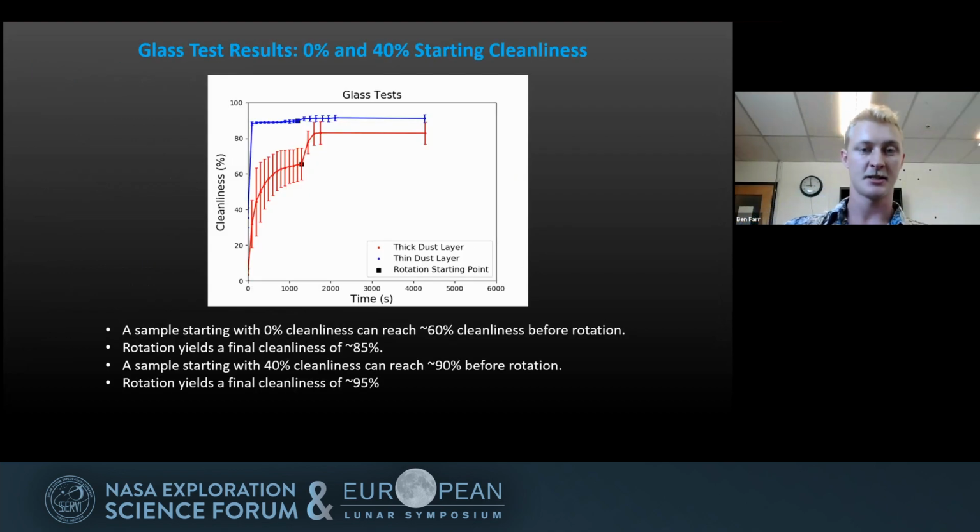And we tested glass first. For every test, we would let the process go without rotating. Then once it stopped, we would start rotating so that we could see exactly how much the rotation helped. So for glass with a thick layer, we found that we got an increase of about 20% with the rotation. So we jumped from 60 to about 80.